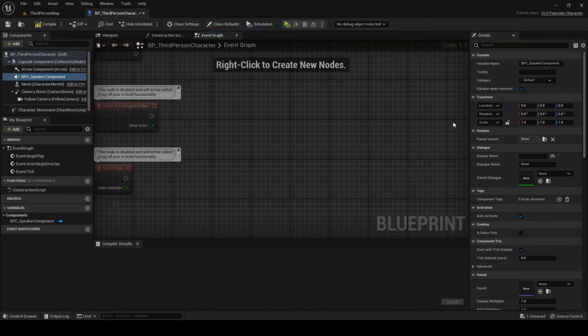In the Speaker Component's Details panel, we want to set the display name and the dialogue name. The display name controls how the speaker's name will appear in text. You can set it to whatever you want. The dialogue name is used when attempting to automatically match the speaker component to its role in dialogue. Set this to Player to match the name we used in the dialogue. Compile and save.